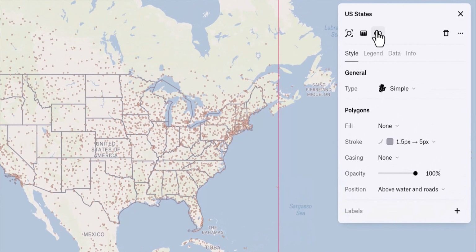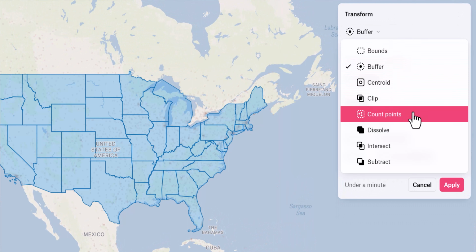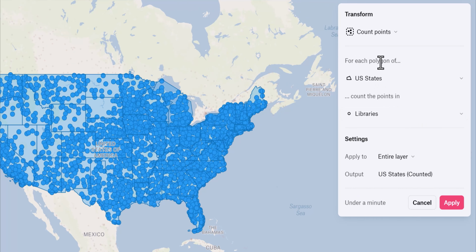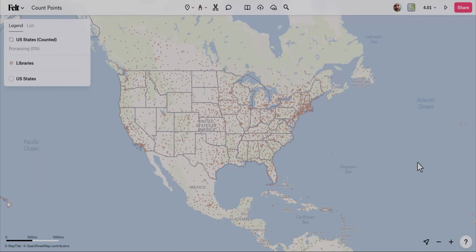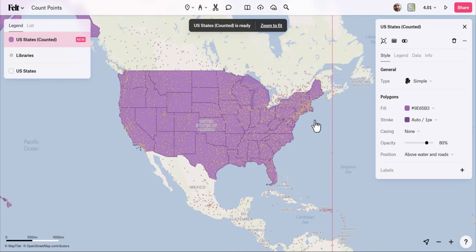We'll click on transform, open up the drop-down menu and select count points. And right here it says for each polygon of the US states, which is correct, we're going to count the points in libraries. And that's great. Everything else is looking fine. It says it's going to process this in under a minute, which is great as usual. I'm going to click apply and let this process. There we go. Now I have a new layer of state polygons with the number of libraries contained within it.